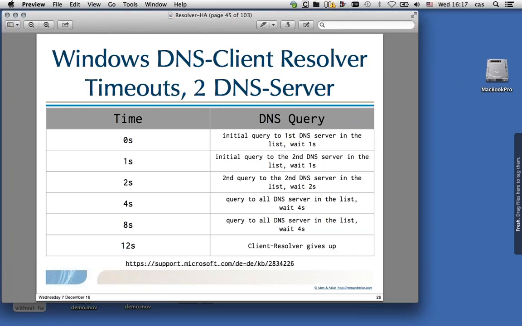If we have two DNS servers configured, the algorithm looks a little bit different. The initial query goes out to the first server in the list, and we wait 1 second. If there's no answer after 1 second, another query is sent to the second server in the list. We wait another 1 second. Then there's a second query to the second server in the list, and we wait 2 seconds. So only the second server is queried twice.